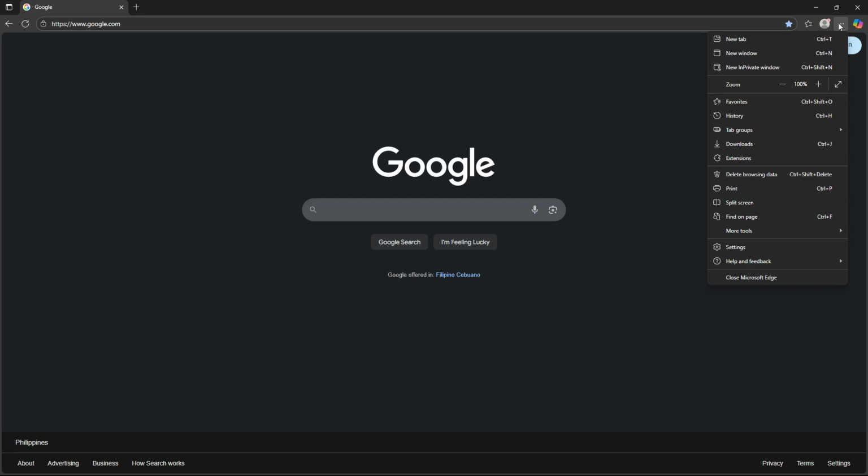Upon clicking, a menu will pop up. You'll want to glance through the list of settings to find the Zoom option. This is usually situated somewhere in the middle of that drop-down list. Now you've located the Zoom feature. This is where you can take control of how your web pages are displayed.